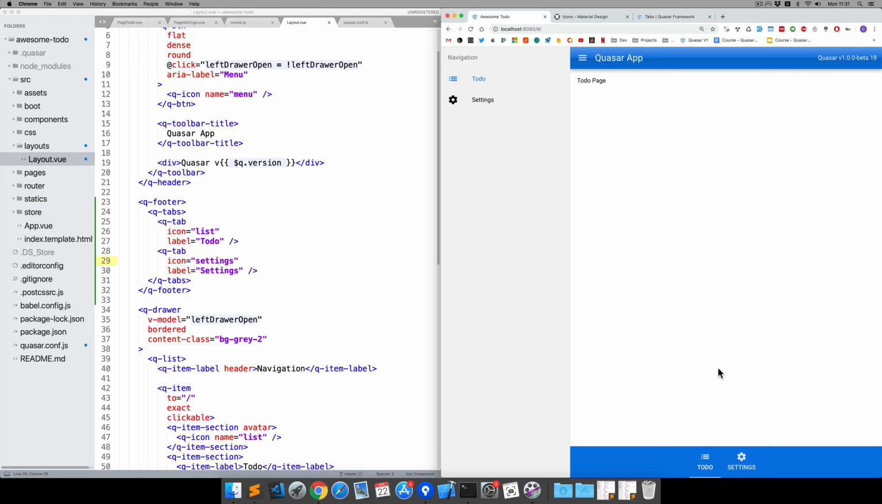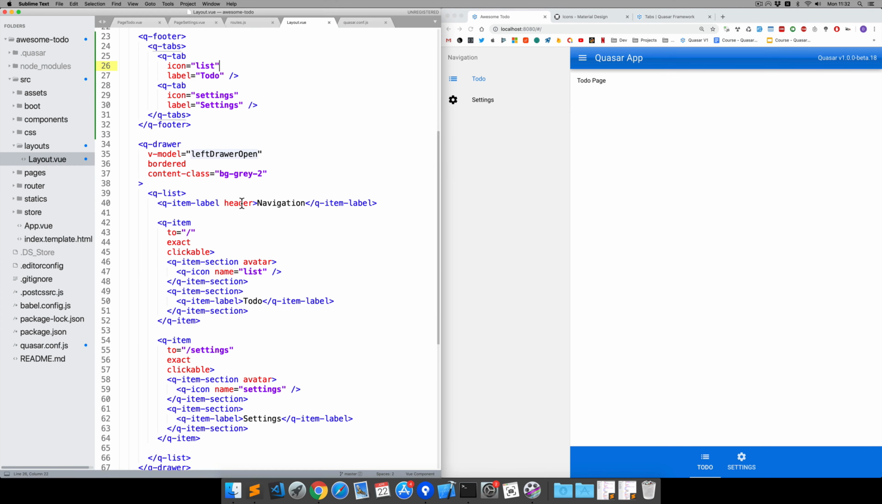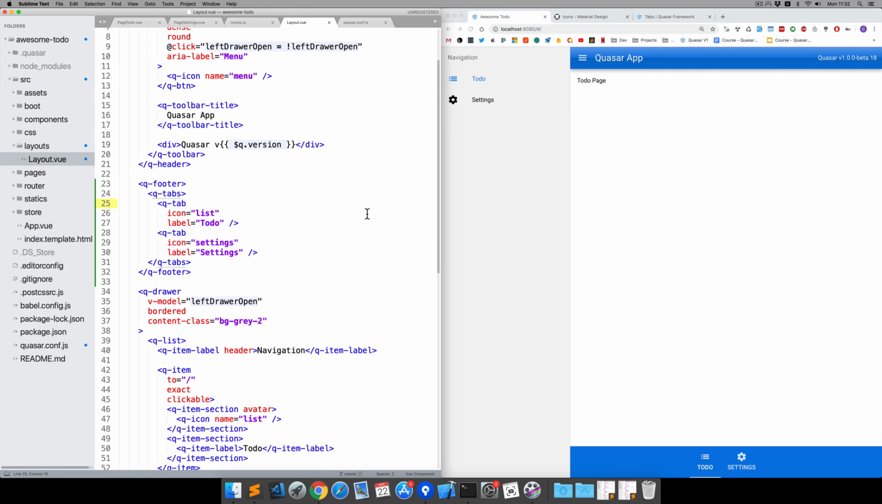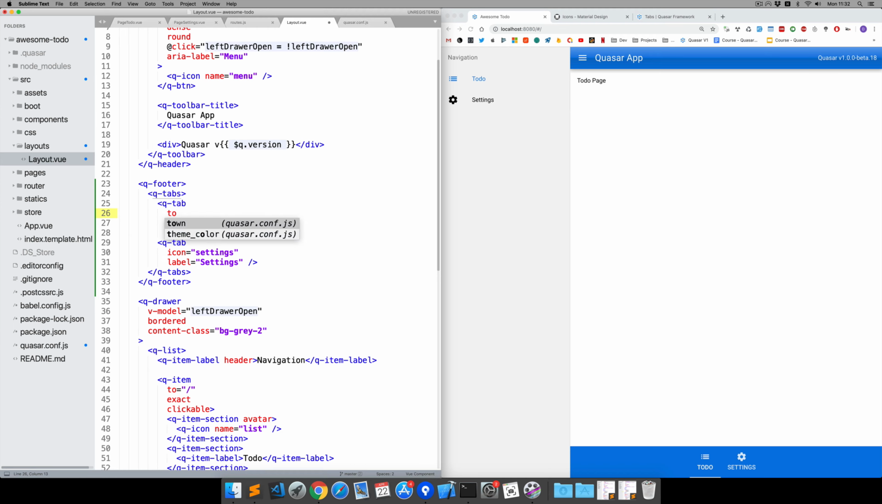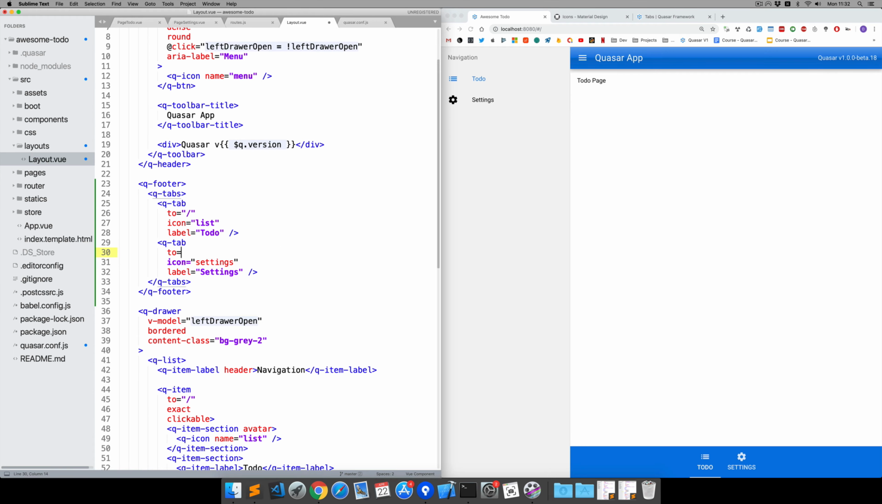So how can we get these to link to the pages of our app, like these links in the drawer do? Well, let's try adding a to attribute like we did in the drawer and see if that works. So for the to-do tab, that just wants to go to /, and then for the settings tab, that wants to go to /settings. Save that. Let's see if that's working. Doesn't seem to be working.